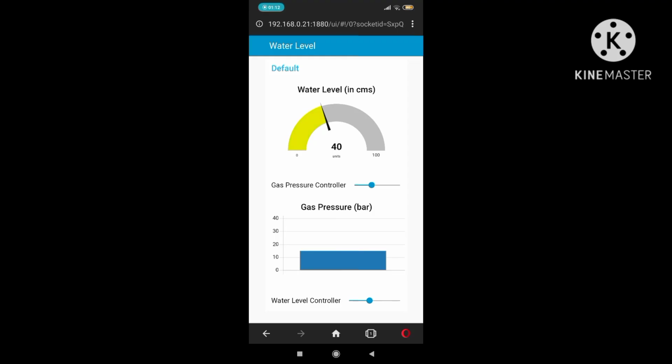Now you can see I have opened my Node-RED user interface on my mobile. Now I am changing the bar on the laptop and it is working on the mobile.